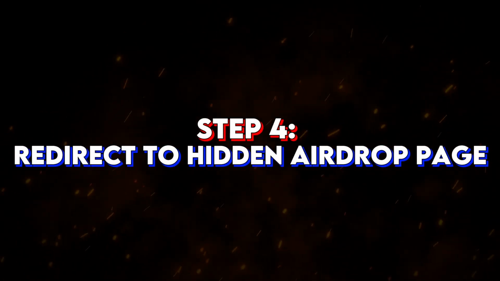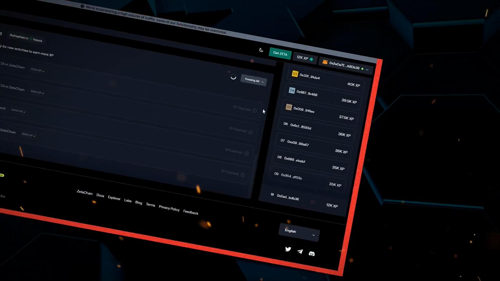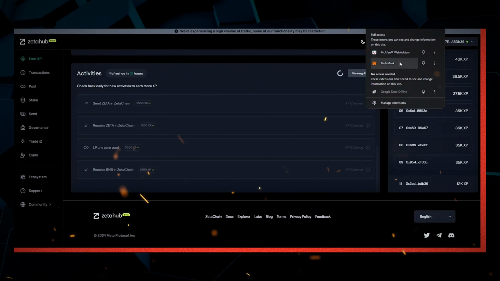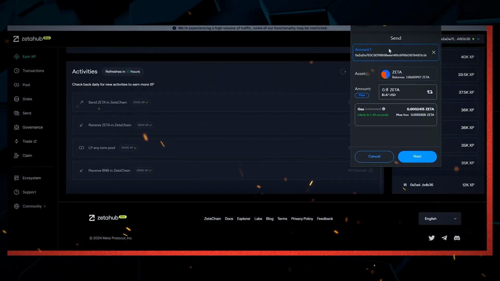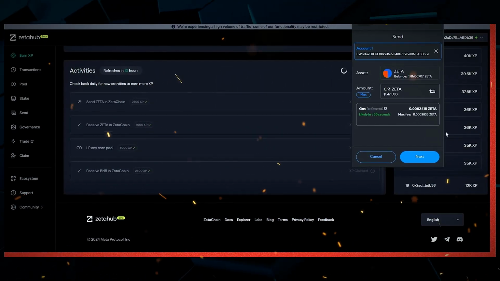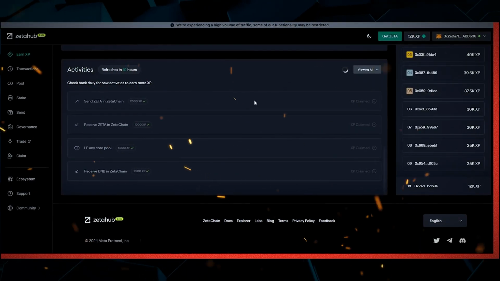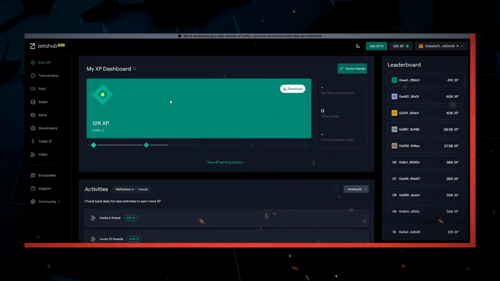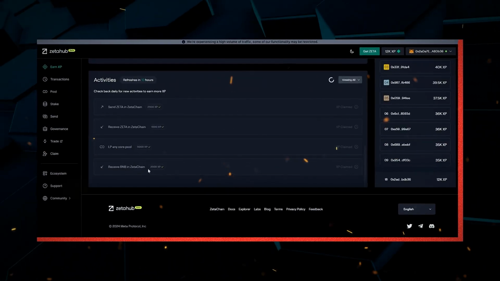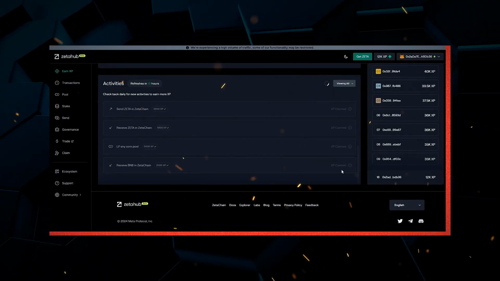Step 4. Redirect to hidden airdrop page. Post-registration confirmation, you should see an automatic redirect to a dedicated ZetaChain airdrop portal for tracking your claim status. This is where you can monitor ongoing token disbursements. Note the new URL for future reference. Sometimes access to the hidden airdrop page requires re-authenticating through wallet signature. You may also receive special referral codes on this page.